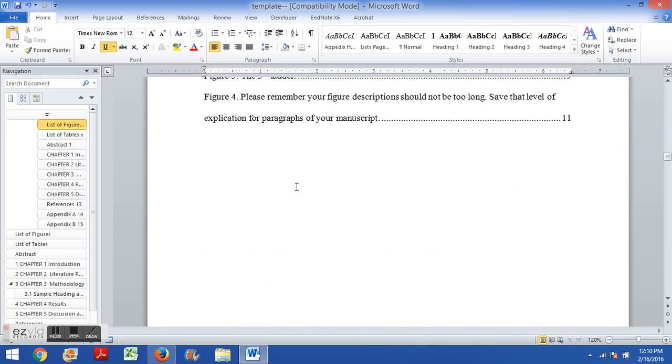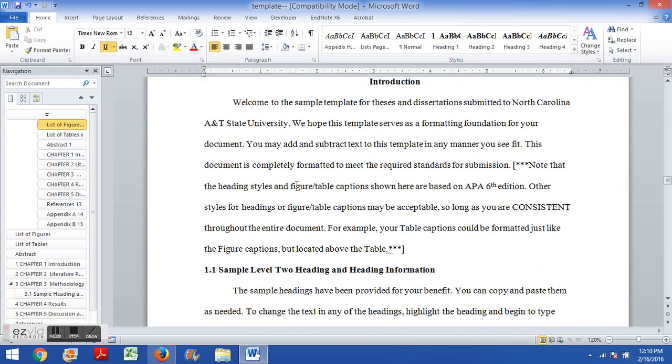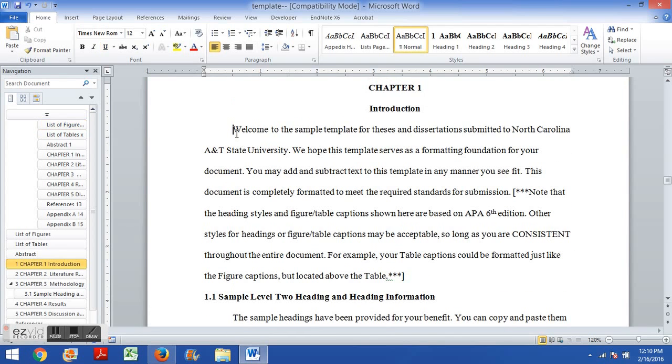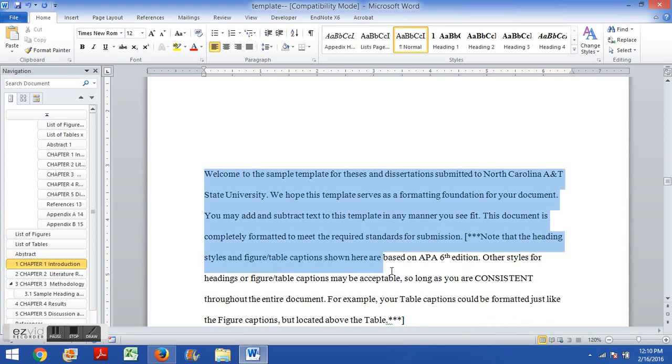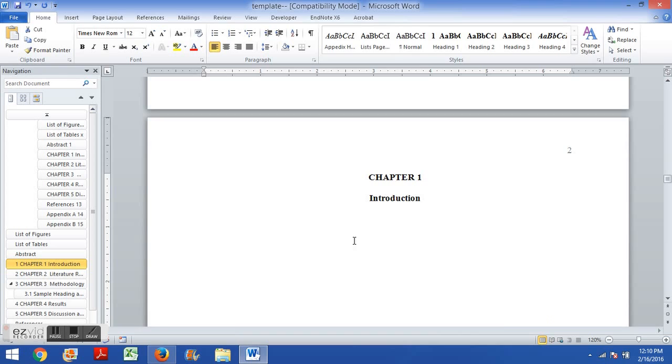All right, so if we go to the first chapter, for the time being, I'm just going to move this down, but of course, as you were building your own text, you would highlight and delete this section. But let's say you're starting chapter 1.